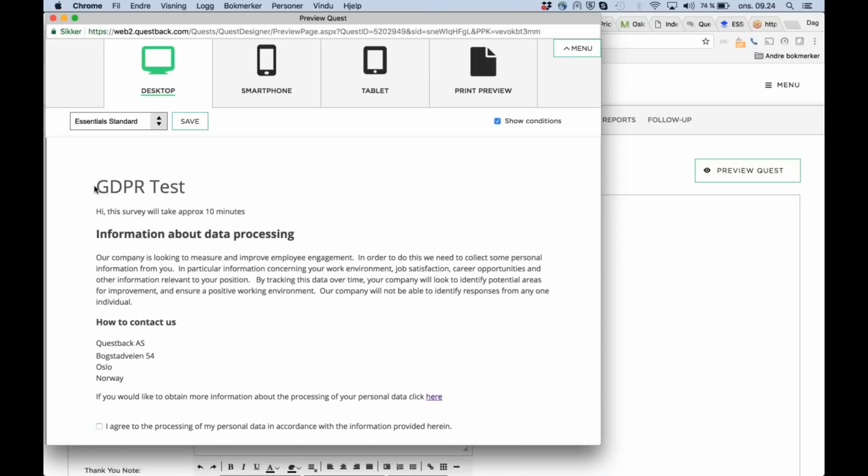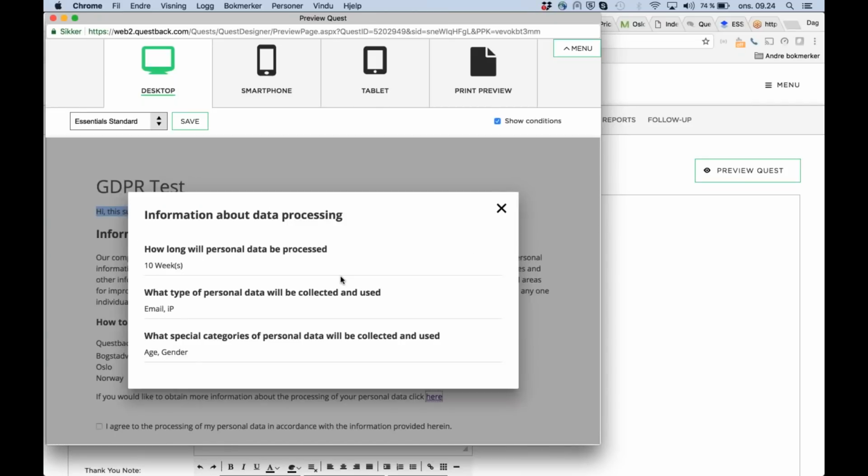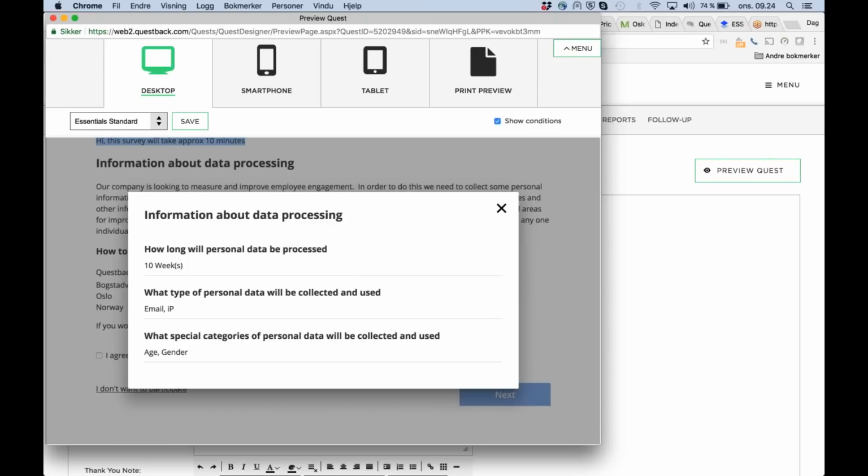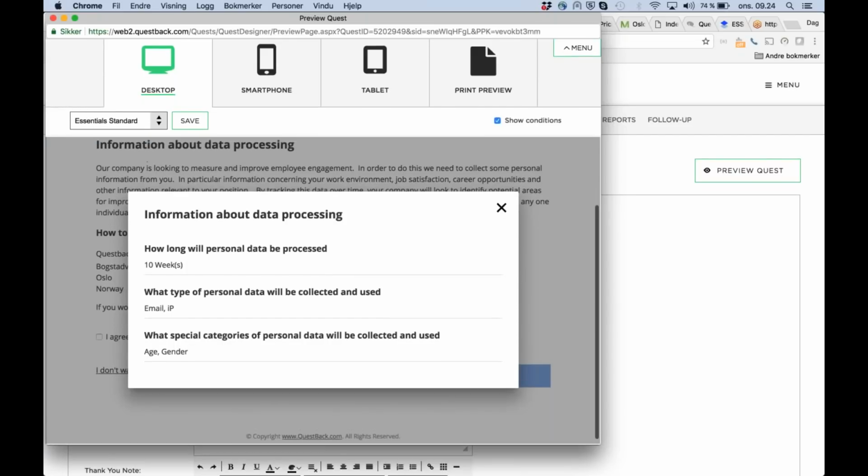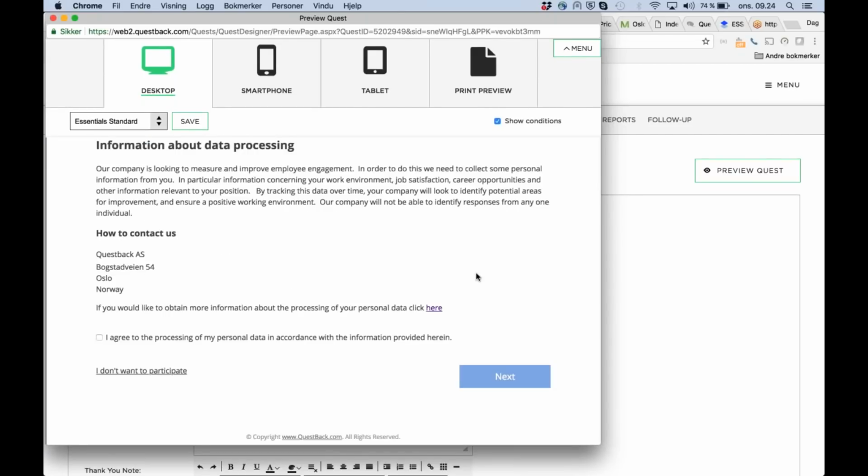So here we have the name, the title of the quest, and here is the welcome message. There you have information about the data processing, the purpose statements, and then the name and address of the controller, and then you have the additional data here, like how long personal data will be processed and so on, and other fields that you have provided. Yes, and there's one field which will be visible next to how to contact us if you have provided data to it, and that is the EU representative, if applicable, field.